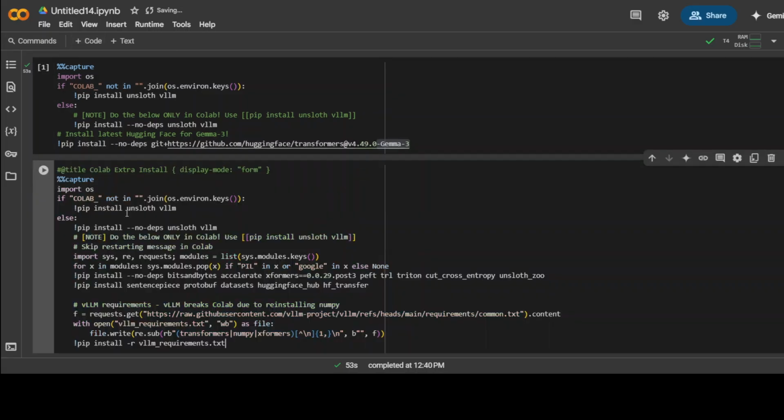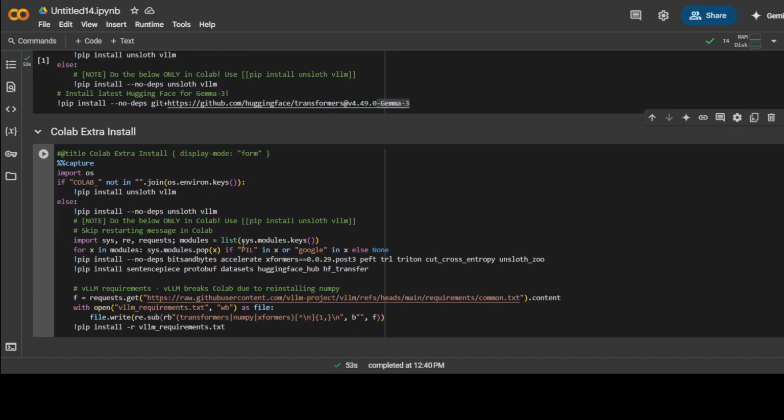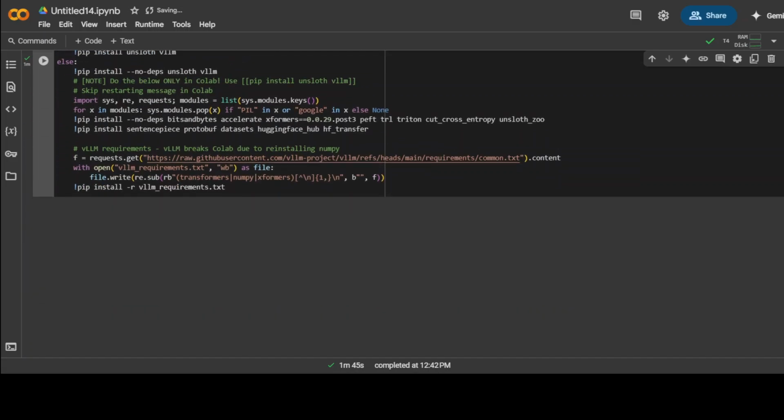Let's do a bit more installation of some of the prerequisites. So I'm just installing some other stuff like bitsandbytes, Hugging Face Hub, and a few other things. This is going to take a minute or so. And all the prerequisites are done.